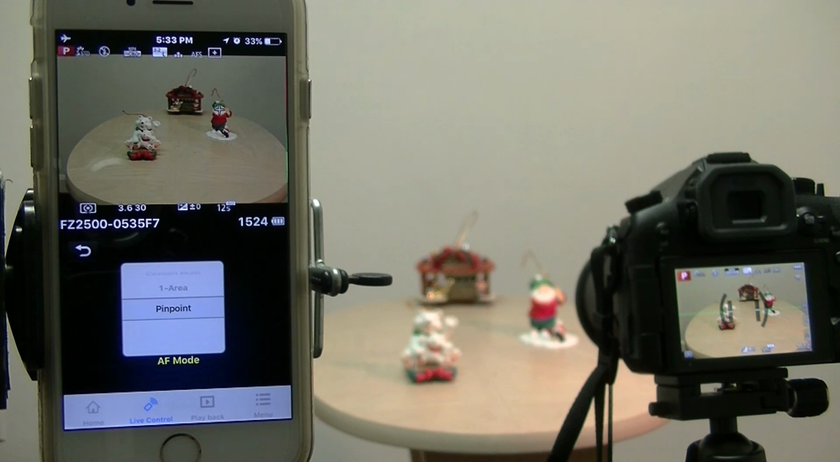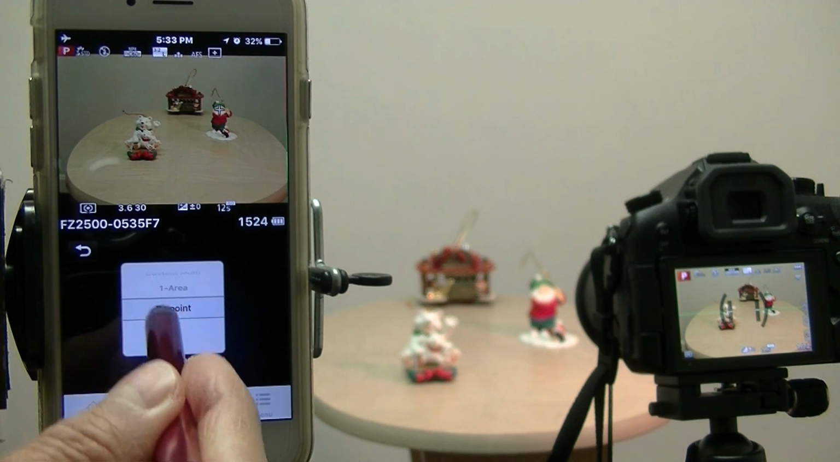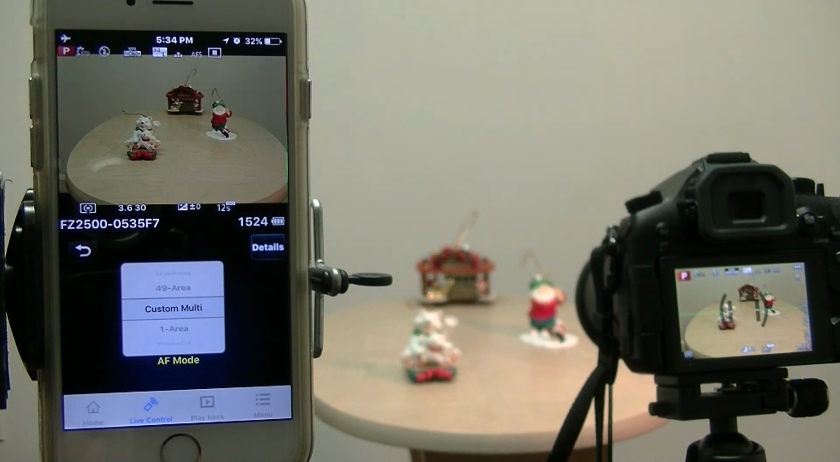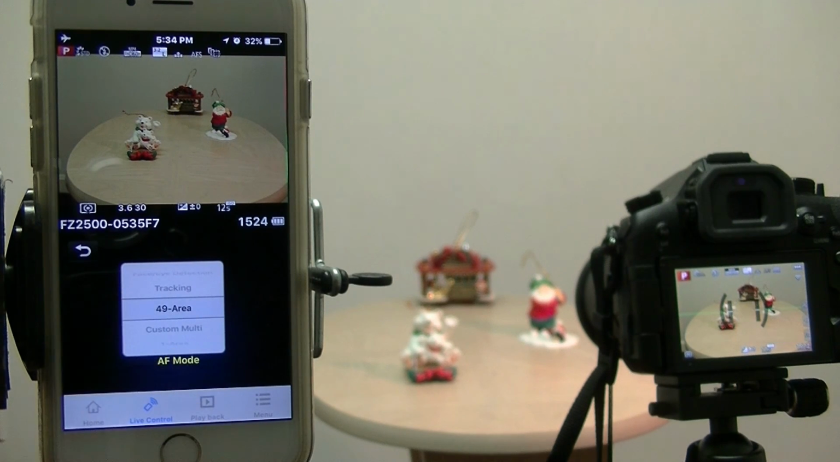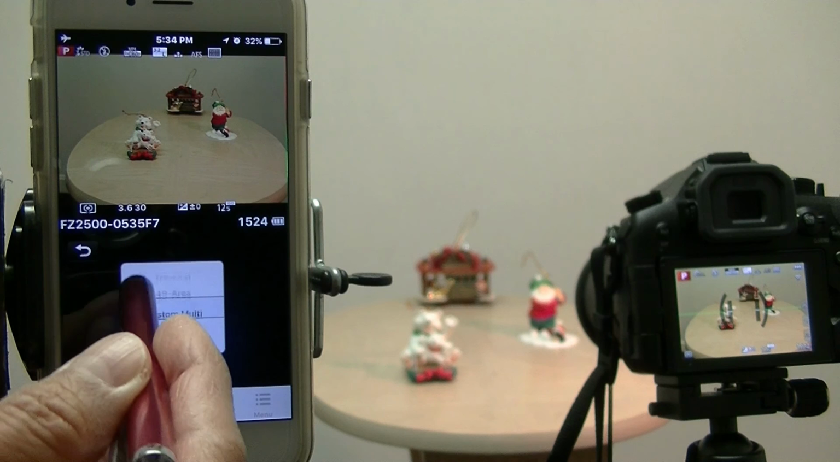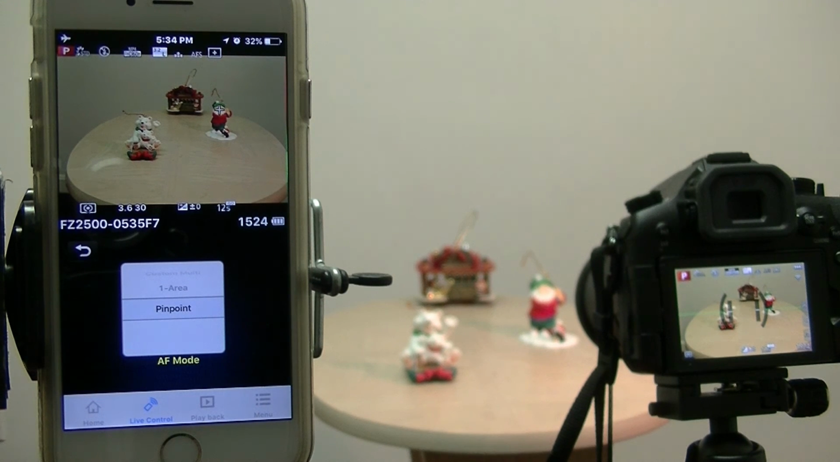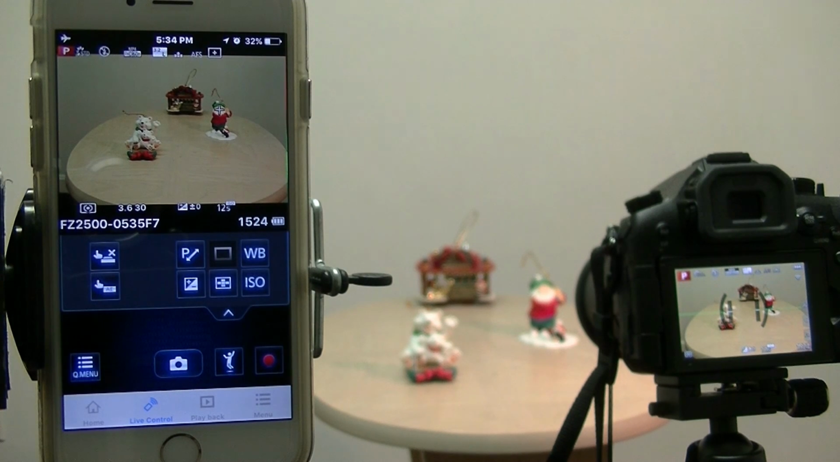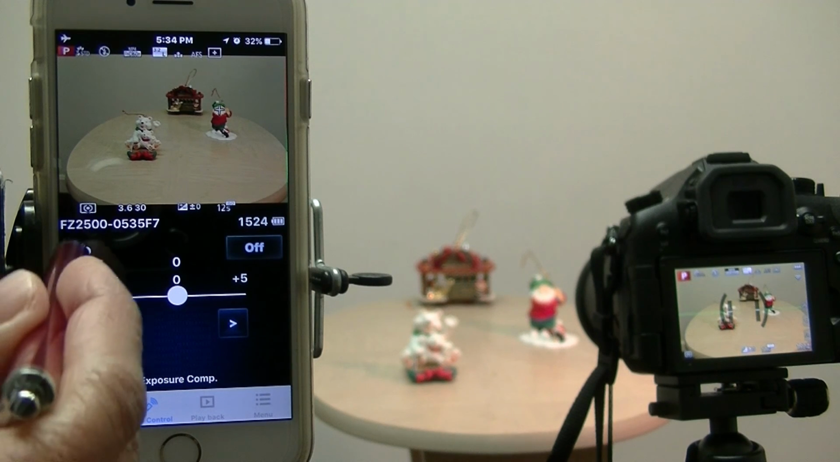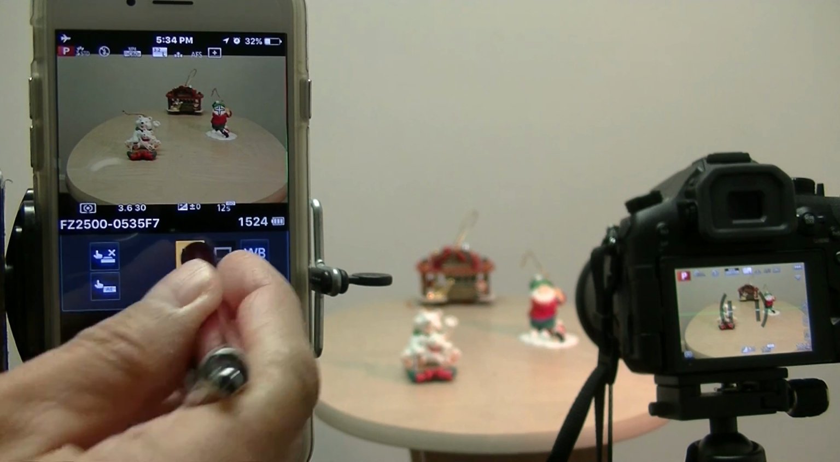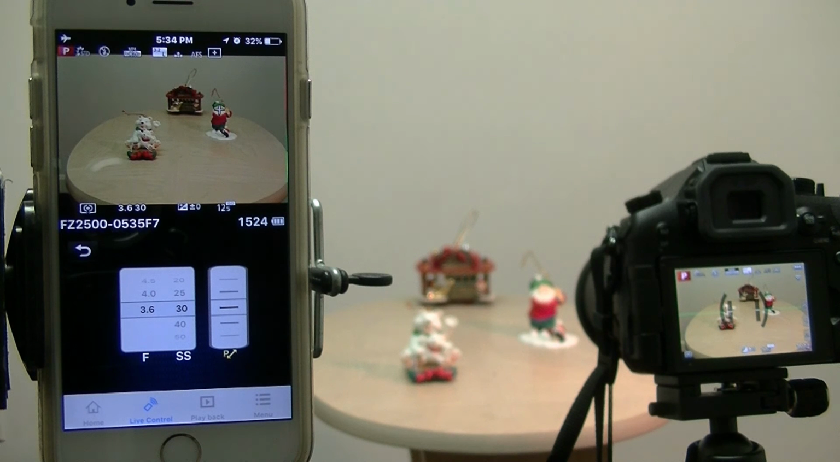and that's the autofocus mode. You can select pinpoint, one area, custom, face eye detection, tracking, 49 area, and a whole bunch of things. And now I'm going to use the pinpoint. Exposure is the same thing, like IA mode. Now the P, you can choose the different settings.